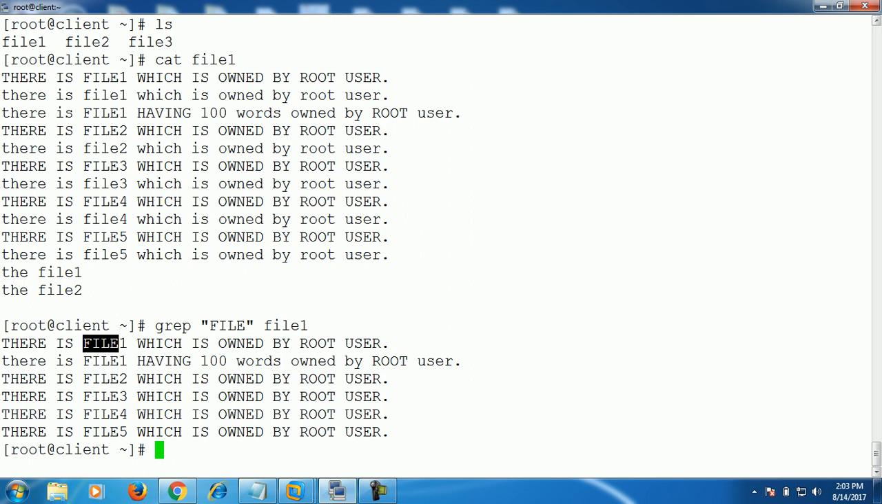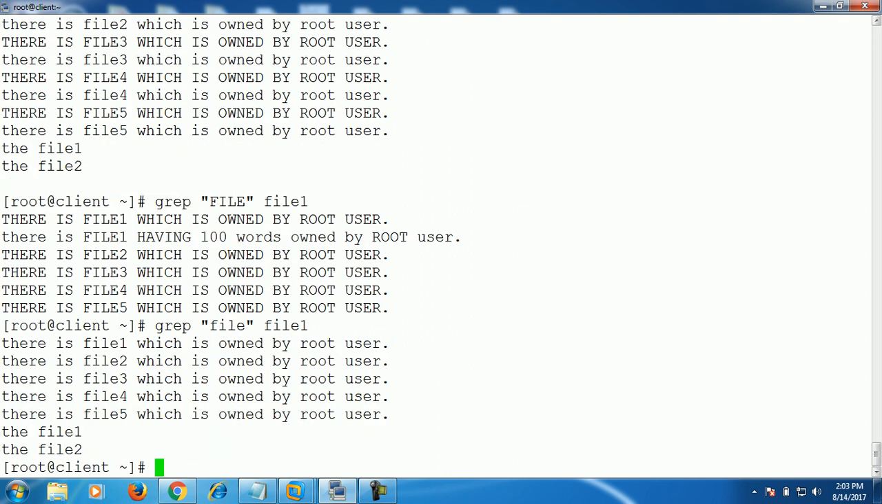Okay, if I'm looking for another pattern, this time the letter file in small letters, now it only shows me those lines which have the small letter file pattern. Okay, so in this way you can find out the specific pattern in a file.